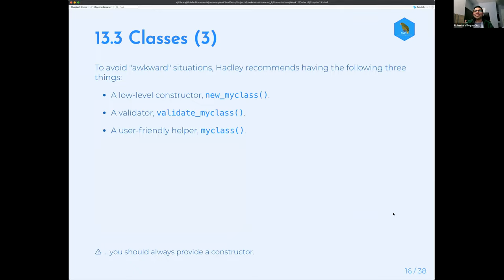So how to avoid these awkward situations? Hadley recommends having the three following things: a low level constructor, a validator, and a user-friendly helper. And he says you should use this notation to name them. A constructor with new underscore, the name of your class. A validator with validate underscore, the name of the class. And then a helper with just the name of your class. And these are functions.